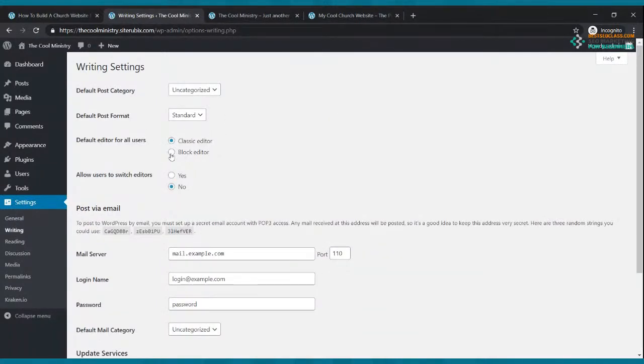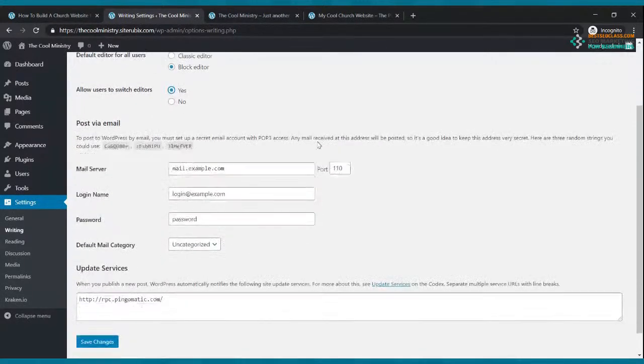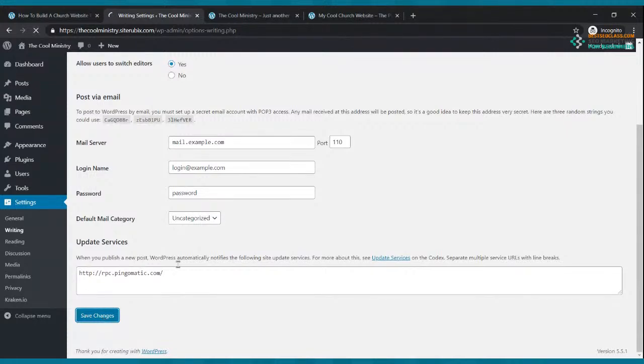What I want you to do is tick where it says Block Editor. Go ahead and tick that. Where it says Yes, go ahead and tick that. Scroll down and then click Save Changes.